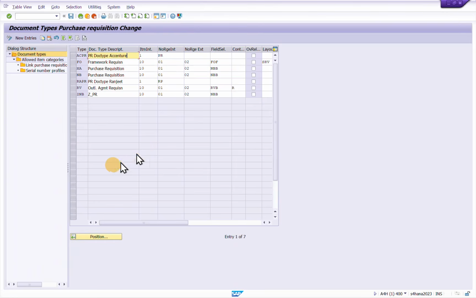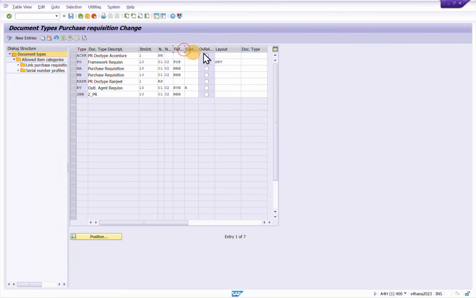And let's say here you have this overall release strategy, and this is the configuration where you decide whether it will be at header level or item level. By default it will be like this only, so it will not be selected, which means by default, this release strategy will be at item level.